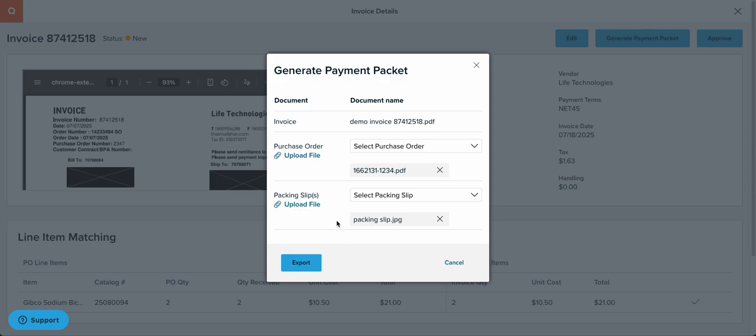And basically what this is doing, if you're not familiar with the concept of payment packet, is it's taking that invoice file, the PO file, and one or more packing slip files that you have, and just consolidating them into one single PDF, which you can then store on Quartzy or in a cloud storage system or in your accounting system. Great for tracking, and if you ever have to deal with an audit, now you've got one single file that proves that payment was approved, the items were received, and everything looks correct.